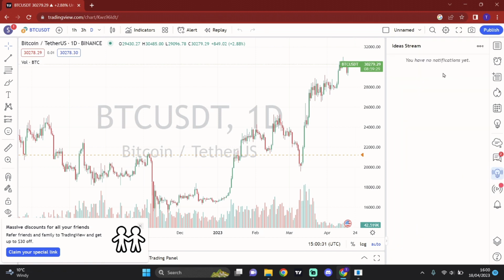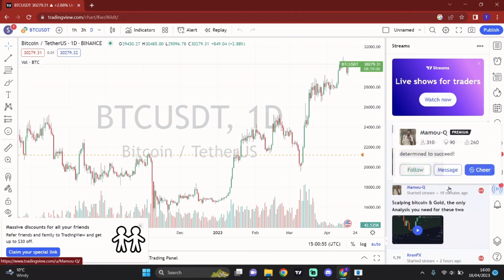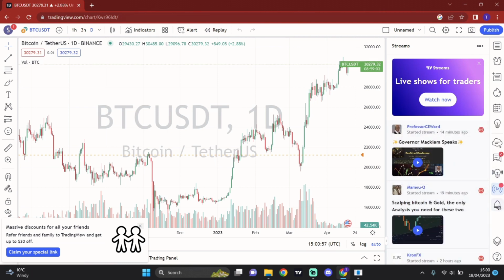Underneath that, you will see ideas stream. You have no notifications within here. This is obviously where all your ideas will come in when they are posted, so you can maintain an eye on them. Underneath this, you will have streams. So this is basically for where traders can stream from TradingView. So this is quite an interesting feature here. I haven't really messed around with it too much, but it is quite a cool little feature that they have added.